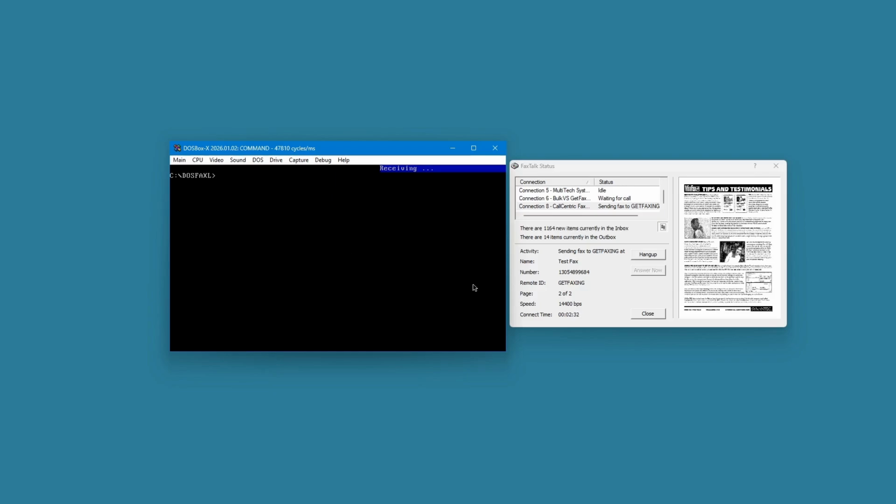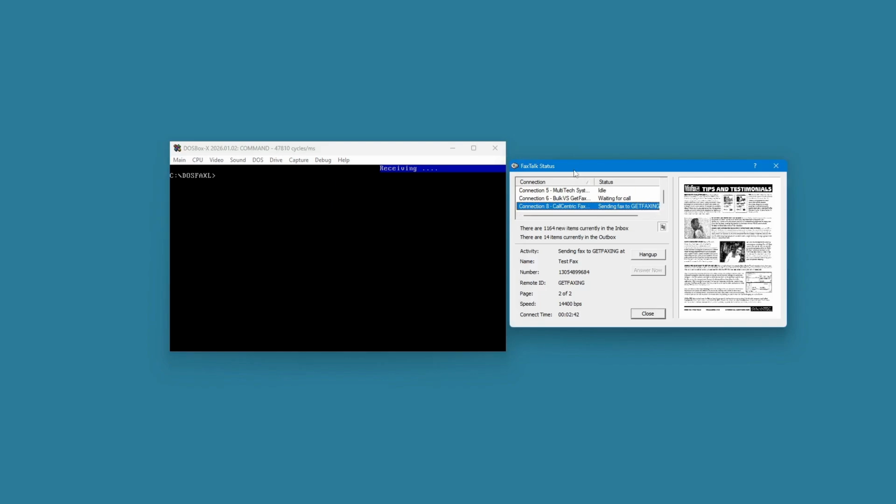The 2 sample pages we sent from the FaxTalk software will transmit at a speed of 14,400 bps, about 1 minute and 30 seconds for each page. On average, a fax page will take 1 minute per page. These specific pages take longer due to the graphics and quality of the image.